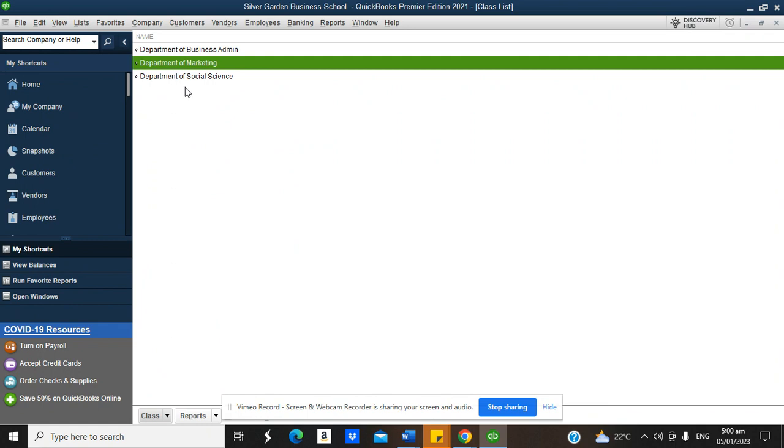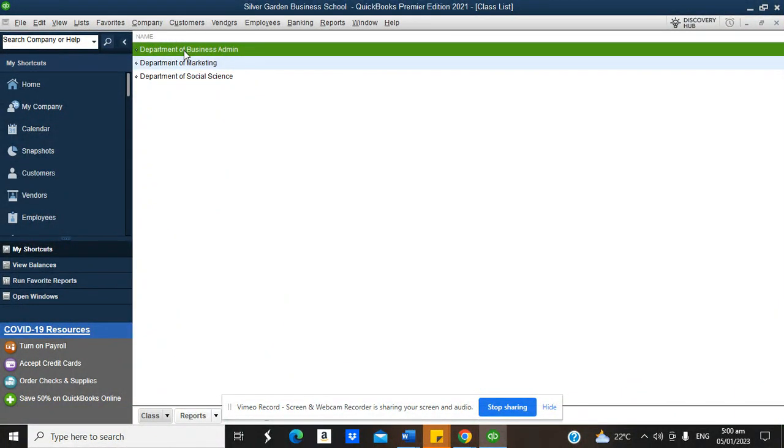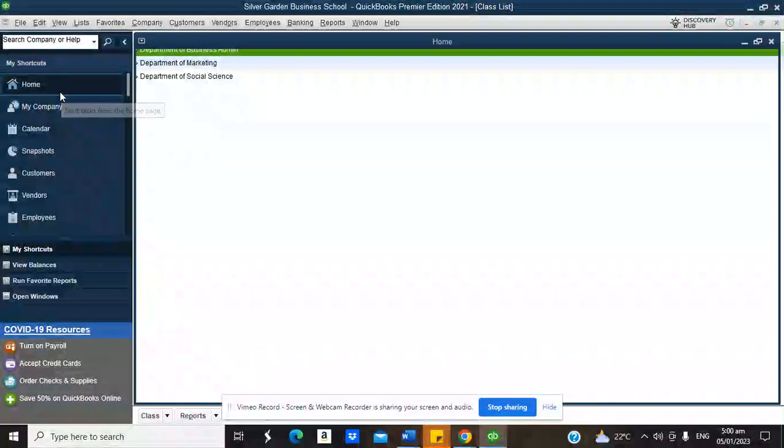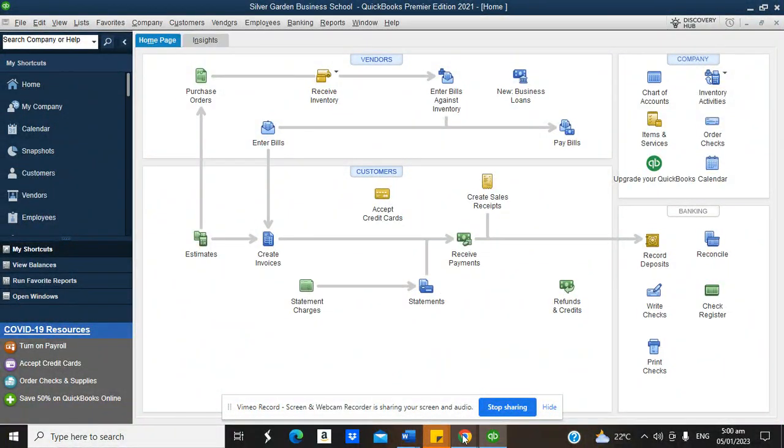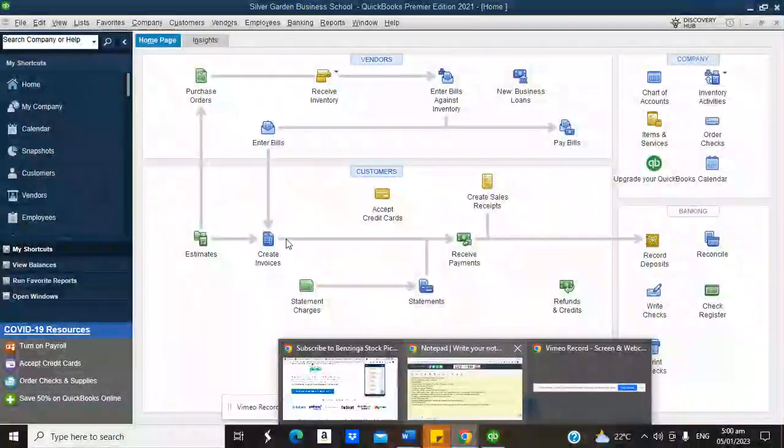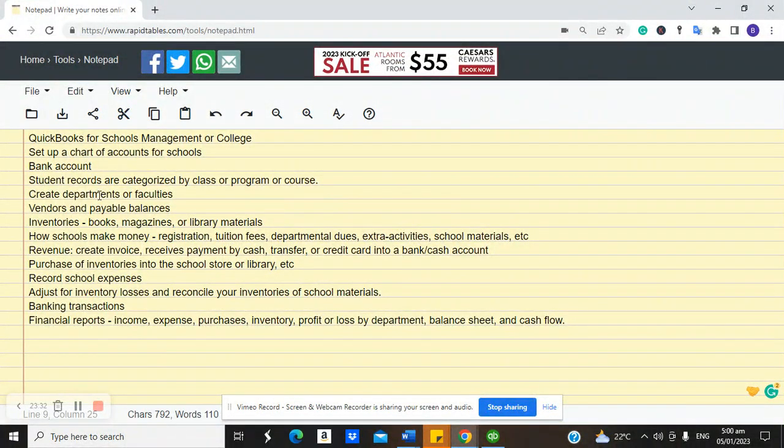Now, whenever we create an invoice, we are able to select the departments. So apart from mapping the invoice specifically to the name of the student, you can also select the department that that invoice applies to. When you also incur expenses, you can as well map it to the department where that expense applies to. So that way you get to see the profit and loss position, or the profit and loss performance, of each of these departments in the school.